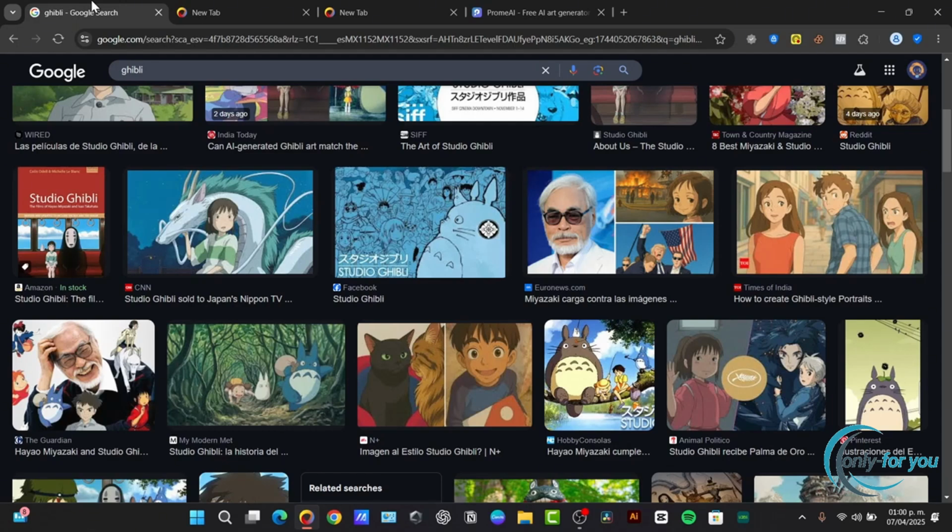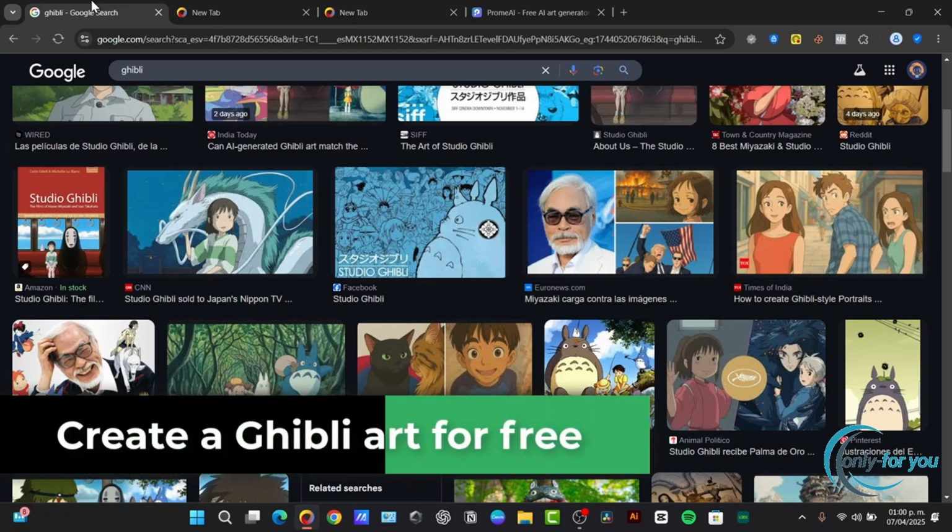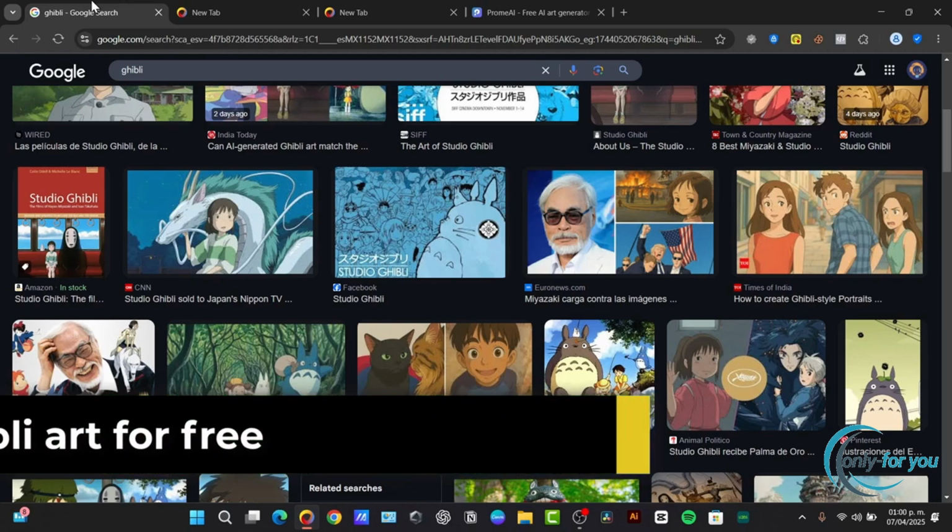And today we're going to be diving into the entire world of Ghibli art. So let's show you how to create stunning Ghibli-inspired images using free AI image generators. Now, there's no drawing skills required, and the process is actually going to be really simple.